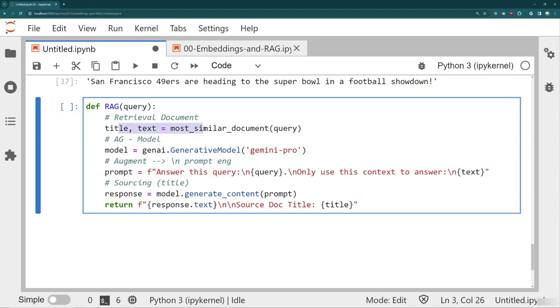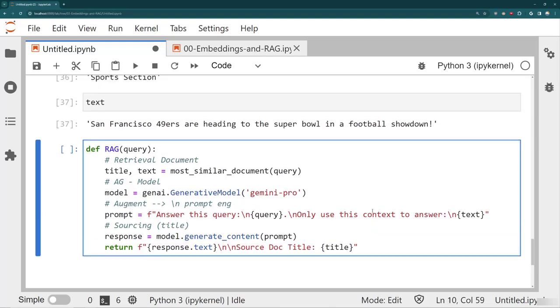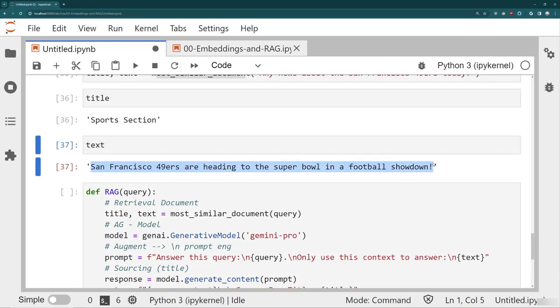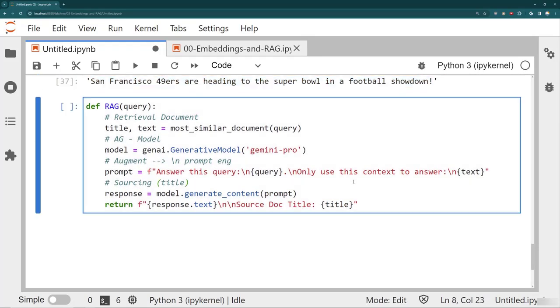Okay, so I'm retrieving the document, I'm creating the model, I'm doing a little bit of prompt engineering saying answer this query, the original query, and then telling it, hey, use this context to answer. I'll generate the response and then say source doc title. So I'm not going to get the exact text output here. So let's try it out.